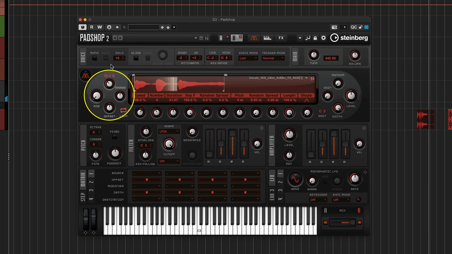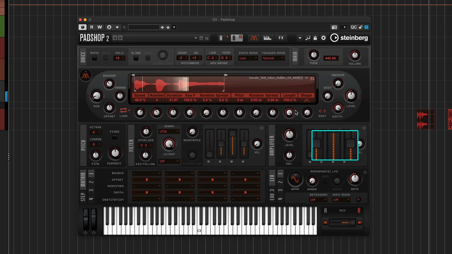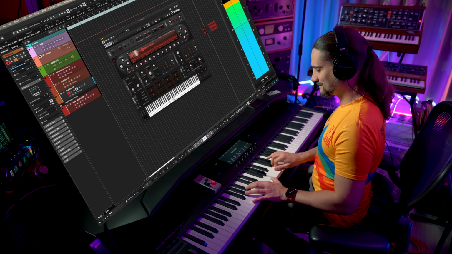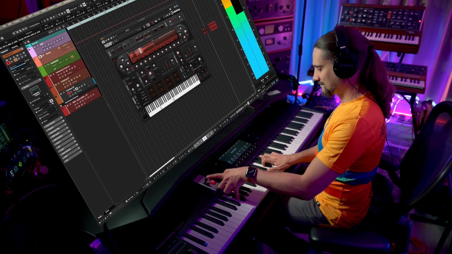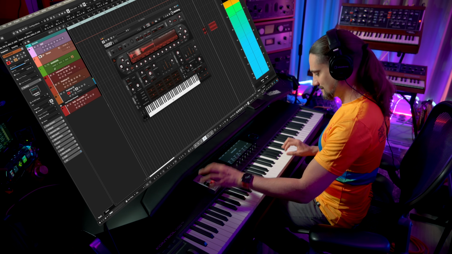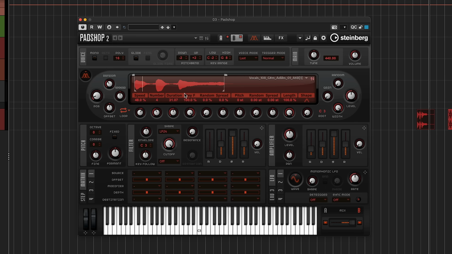I'm going to randomize some things as well right here. See, already, super interesting. Just make a little bit like a slower attack time. And right here, you can see we have the different sections. So we have speed. This is how fast it's going to play all the grains.